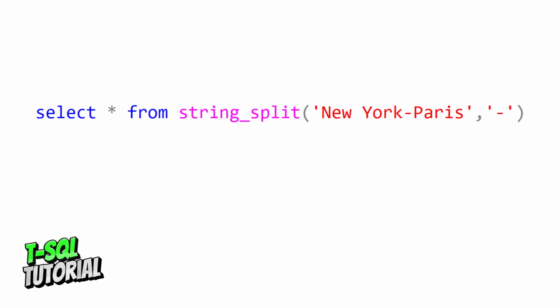String split is a function that separates a string expression based on a specific character. It is a table-valued function. Therefore, unlike other functions, it is used after the from statement. Returns a table instead of a string value.